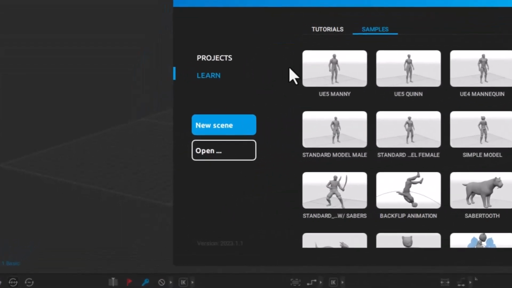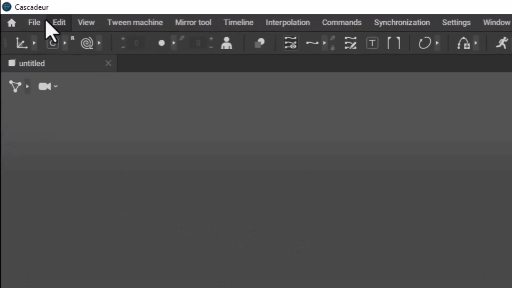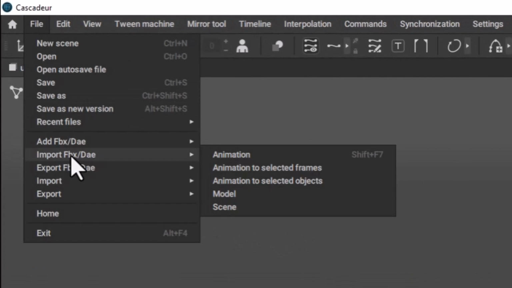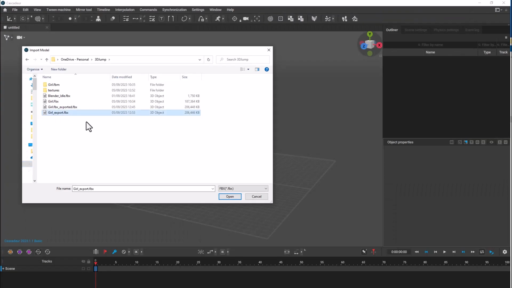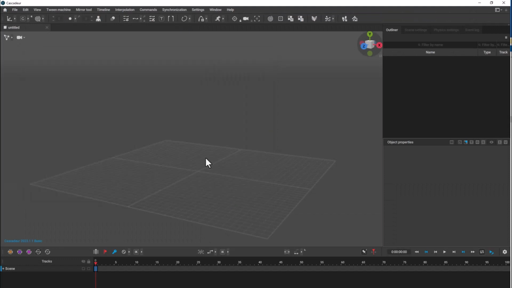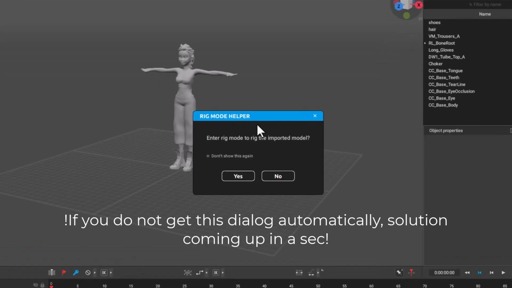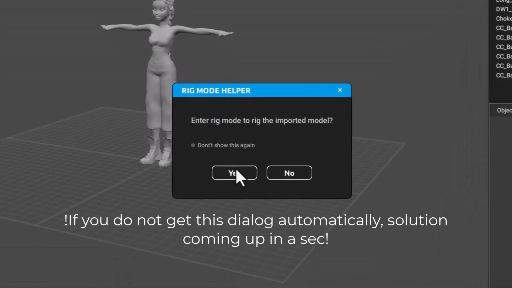Load up Cascadeur and go to new scene, then go up to File, Import FBX, and we're going to go to model. I'm just going to import that file that we just exported with the Maya settings. Straight away it should ask you if you want to enter rig mode, and to this we say yes.